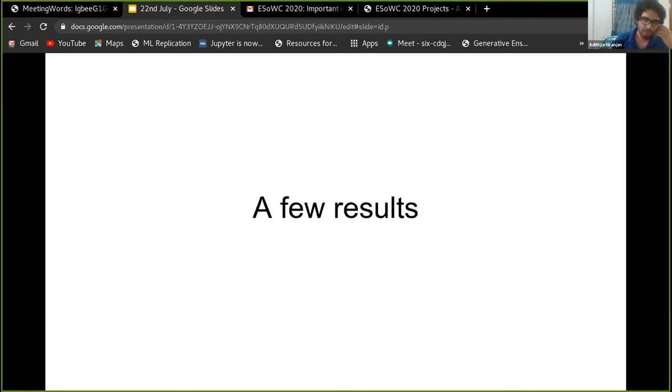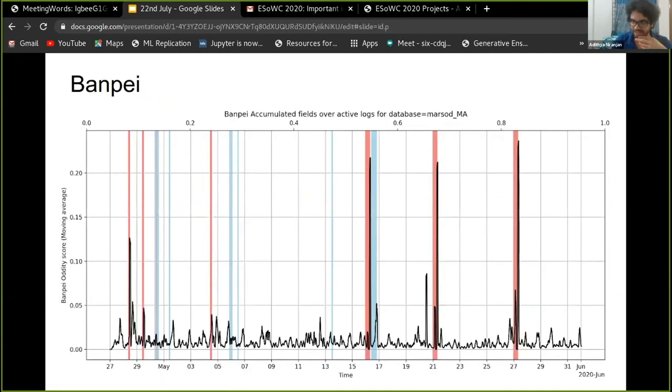So as of now, we've applied several machine learning models and deep learning models, but I won't be able to go into the details due to a lack of time. But here are a few results we have. So this is just going through the methods and the results so far.